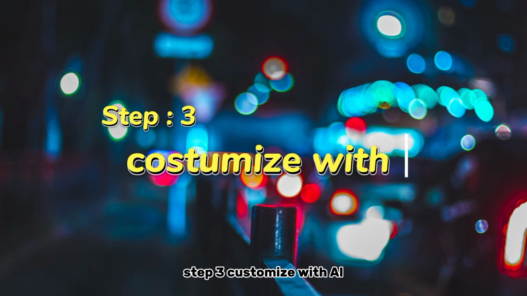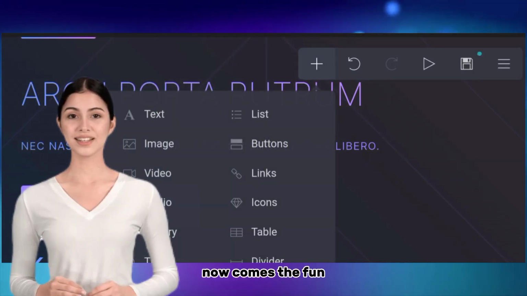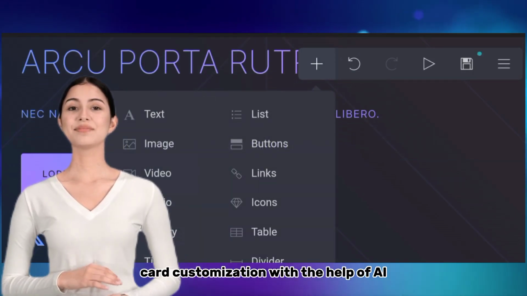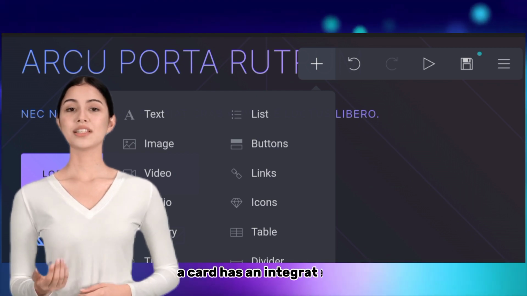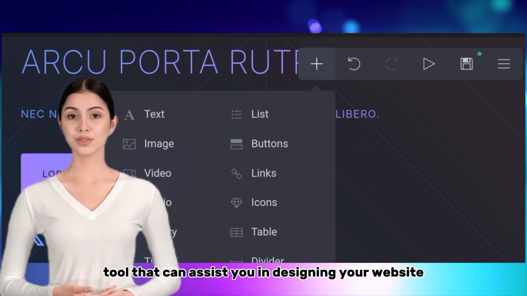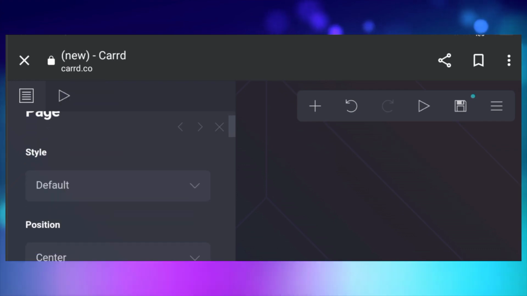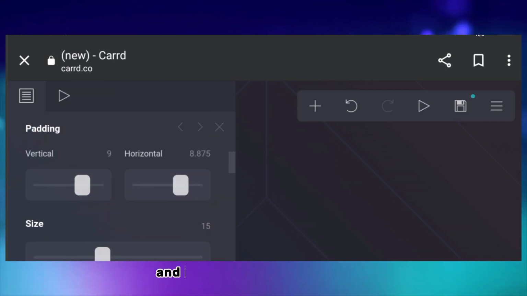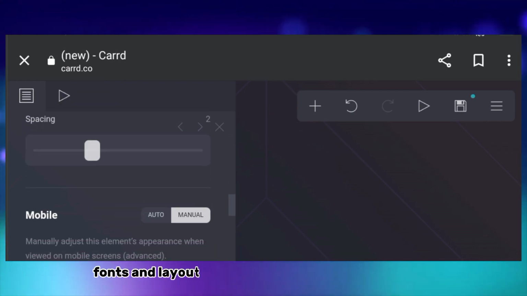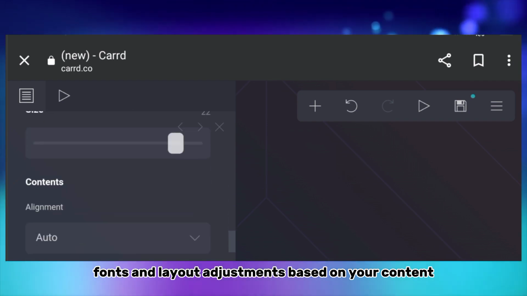Step 3. Customize with AI. Now comes the fun part, customization with the help of AI. Carrd has an integrated AI tool that can assist you in designing your website. Simply click on the AI button, and it will suggest color schemes, fonts, and layout adjustments based on your content.